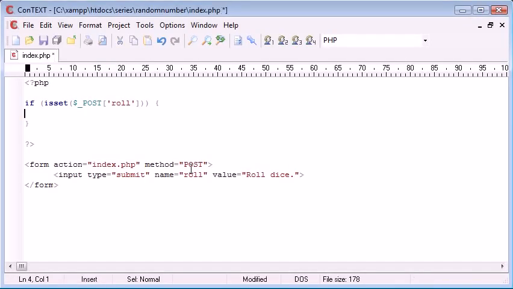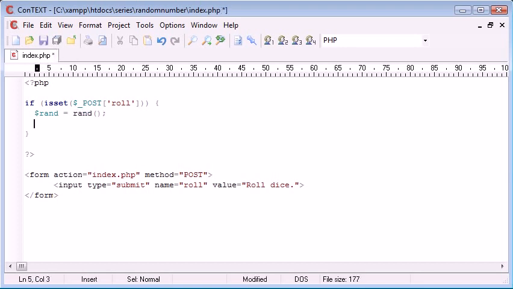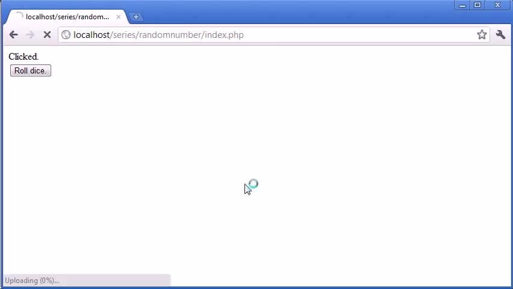What we're going to do is generate a random number between 1 and 6 when we press this, because a dice has 6 sides. So let's create a new variable called rand, and we'll equal that to rand. Now we're going to echo out "You rolled a", and then append on this random number. As it stands at the moment, clicking the button is giving us a massive number which is irrelevant to a dice, so the program is pointless.